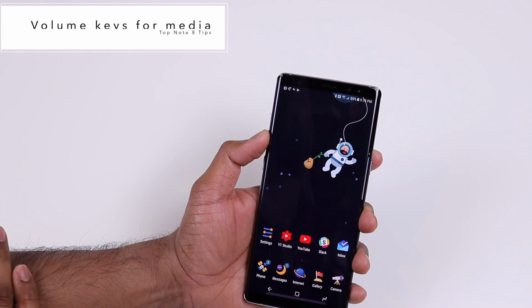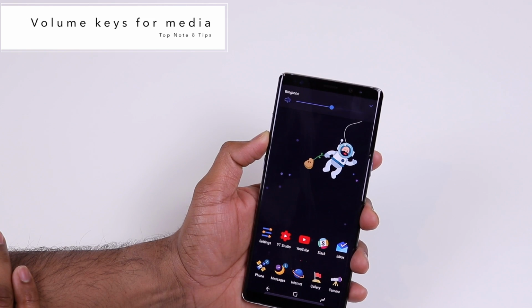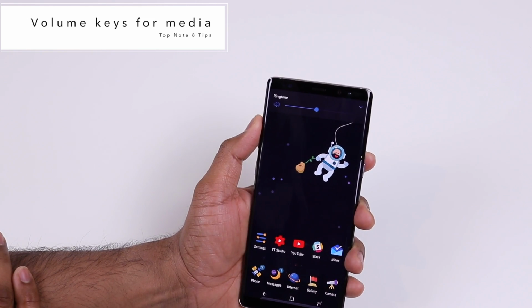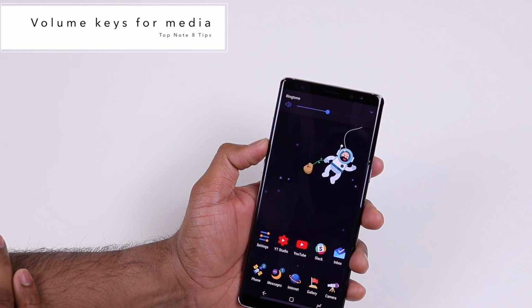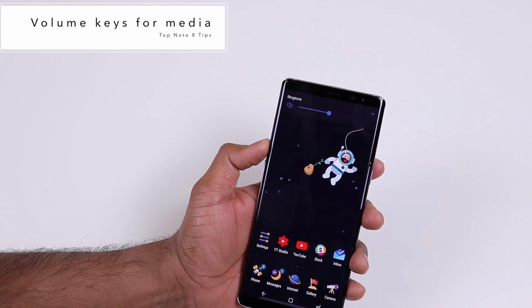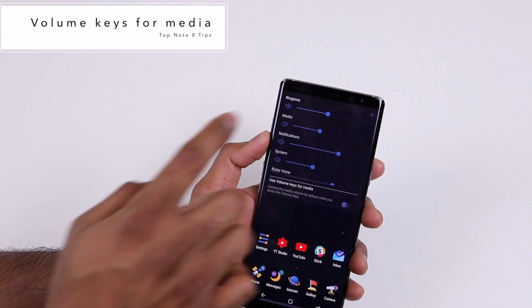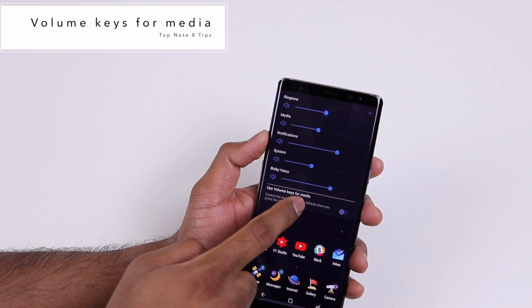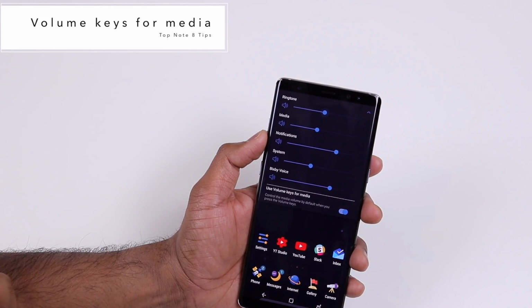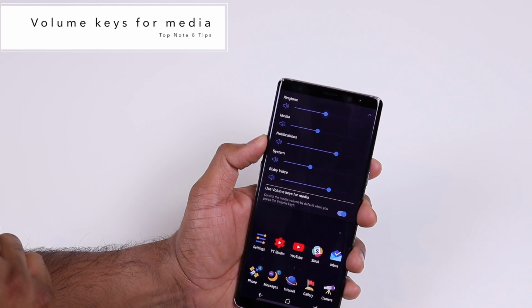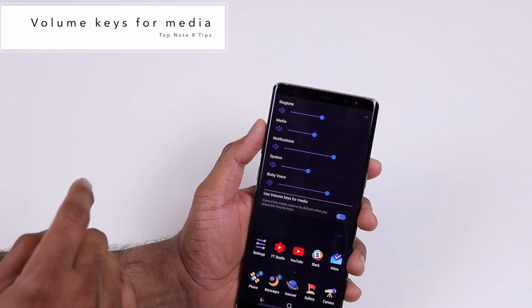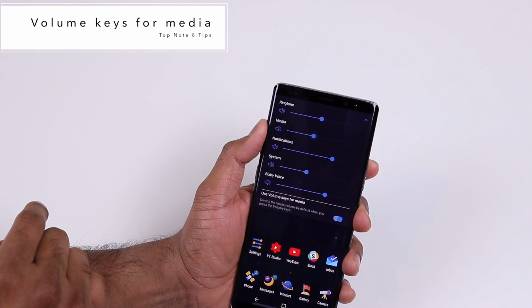Every time you use your volume control key, that will default to changing the ringtone volume. What if you wanted to change the media, that is the sound that is coming out of your phone instead of the ringtone? Well, you can do that by just expanding the volume control panel and selecting the use volume keys for media, and that now will control the media volume instead of the ringtone volume by default.